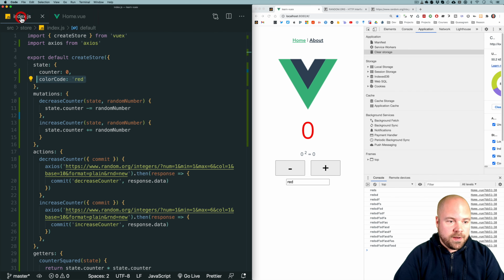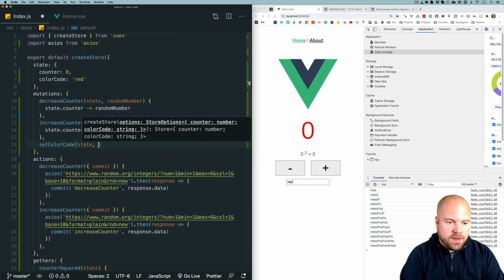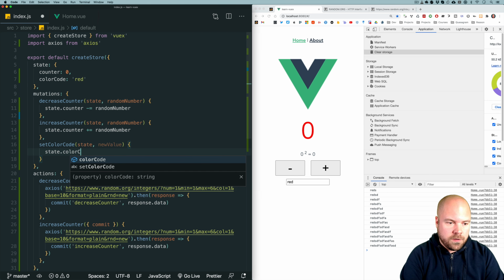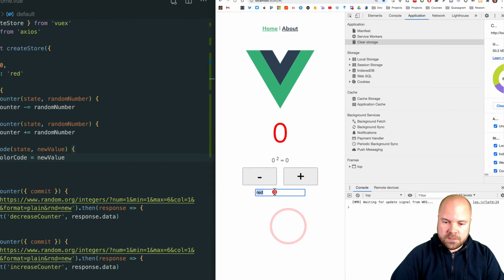So I'm going to jump to index.js and create a new mutation here, setColorCode. And we need to pass in the state and the payload that we're sending. Again, I'll just call this newValue. And all we want to do is set this colorCode state property to this new value. So we can just do state.colorCode equals newValue. I'll save that and reload the page, and hopefully this is working now.